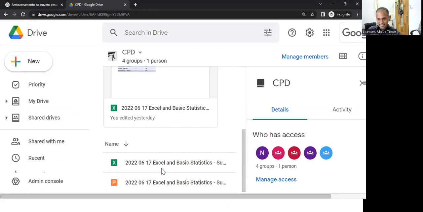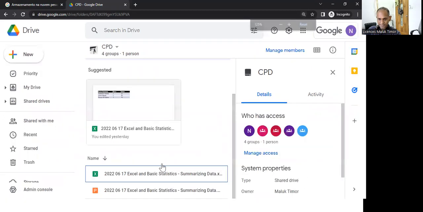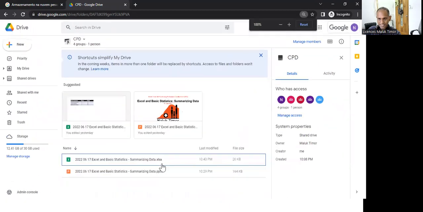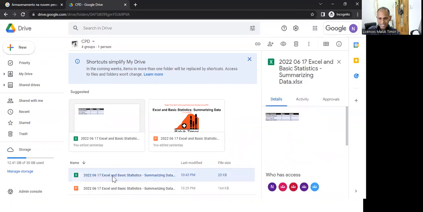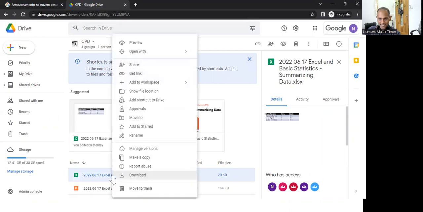2022-06-17 Excel and basic statistics, summarizing data. This is the file that you want. I'm going to make it a little bit smaller, I'm going to zoom out so you can see a bit better. And then I'm going to click on this. I'm going to right click. And then I'm going to click on download.